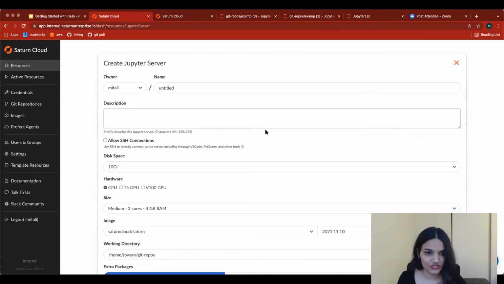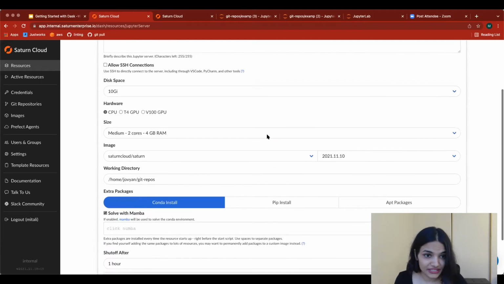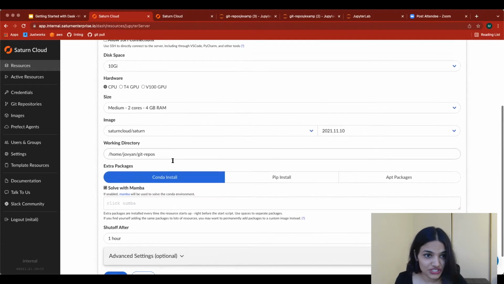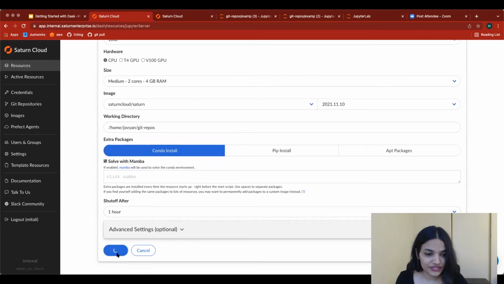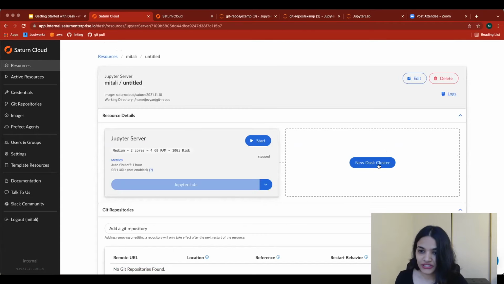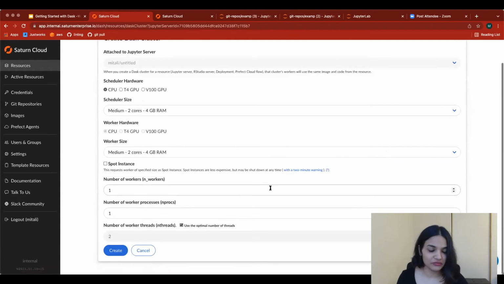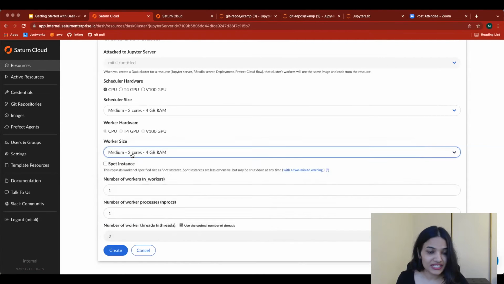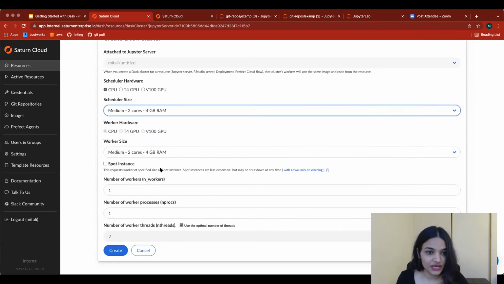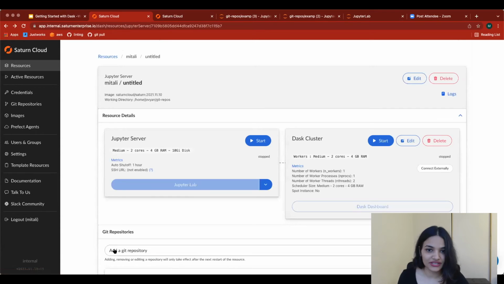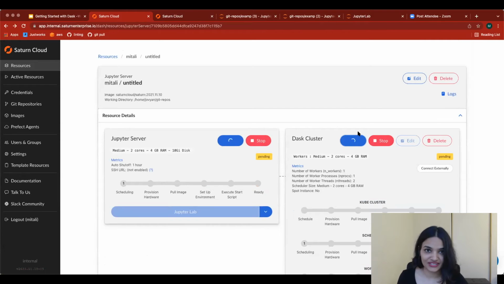Here I'm going to click it. You can make your choices in the UI itself, about how powerful you want your machine to be. Then I click on create. Then you click on new Dask cluster. Again, you can make choices just in the UI. You can choose what your worker size and scheduler size should be, how many workers you want, and also how many threads you want. That's it, you click on create. You start your Jupyter server, you start your Dask cluster, and it is ready. I have already started this for you.